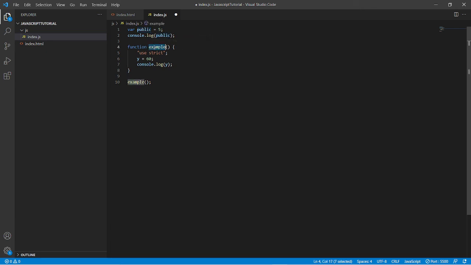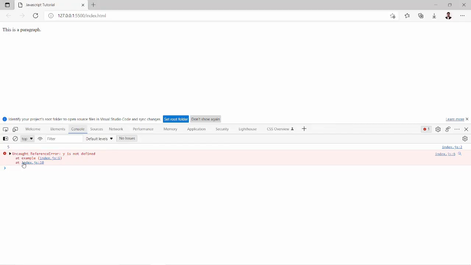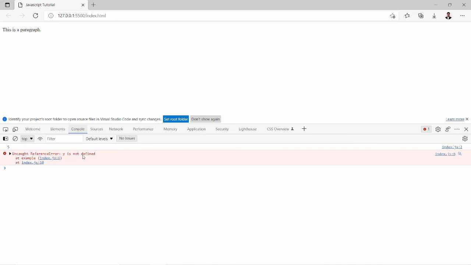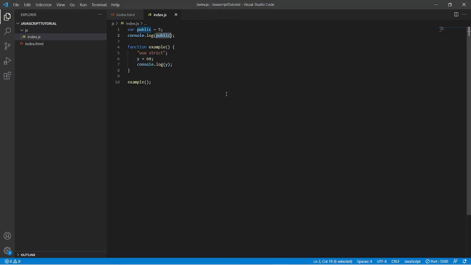Then there is a function called example and we are calling it from line number 10. So when it is called, the browser will understand, okay, now I need to use the strict mode, or the modern way of compiling the script. So when the browser reads line number 6, it will throw an error that the variable is not declared. So let's save it. So see, 5 is getting printed from the variable named public, and it is not throwing any error. However, y is not defined is thrown by the browser.